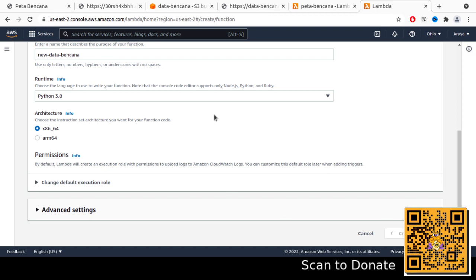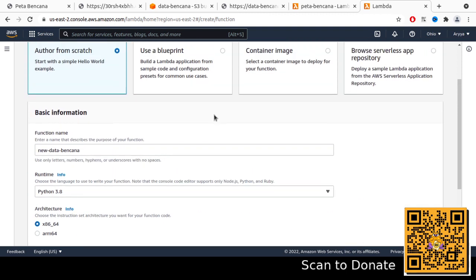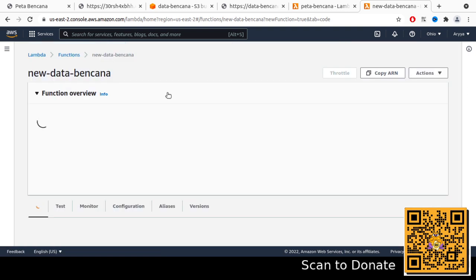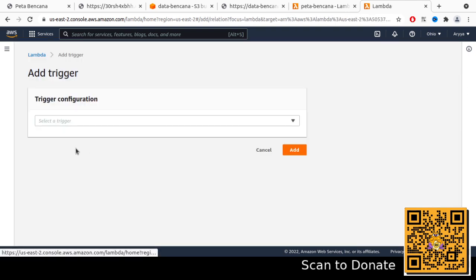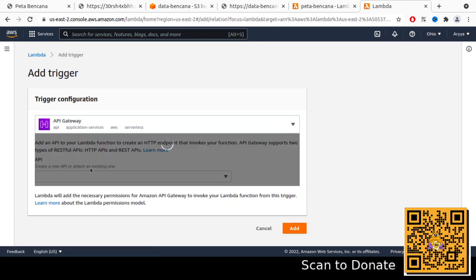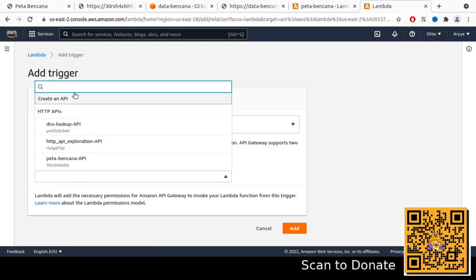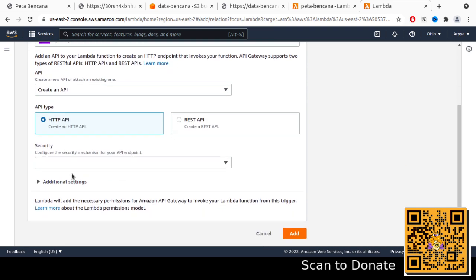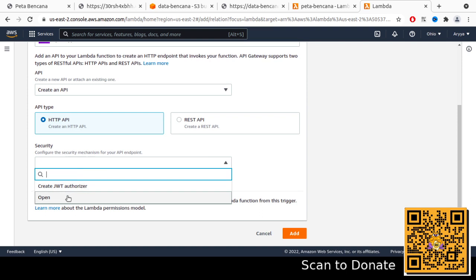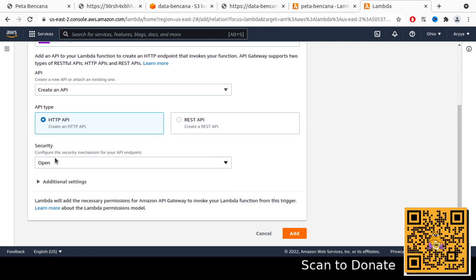And then later we will need to create a new API Gateway as the entry point for the HTTP request. Okay, let's wait for a moment. Add a new trigger and select API Gateway. We can create a new HTTP API, because we don't need a REST API for this case. For security, let's select open because we don't need any authentication. This is a public API, and just click add.